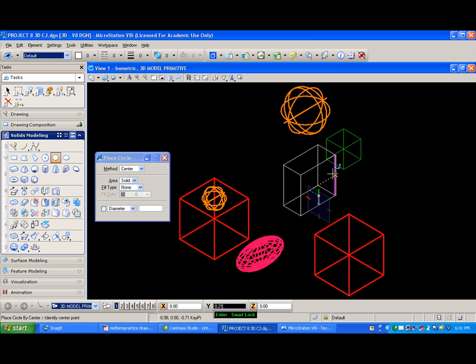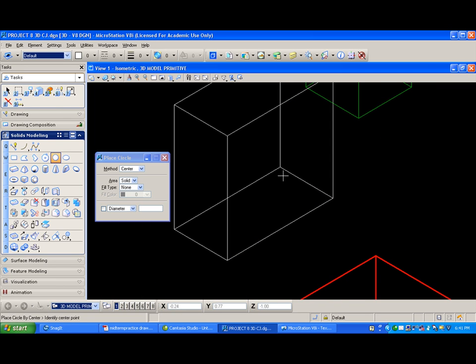I'll try S. Doesn't seem to want to offset for me. I'll zoom in on it. All I want to do, maybe it's just the way I'm looking at it. I'll try it from this side. Hit F, enter. There we go. So I'll just put a little circle here.